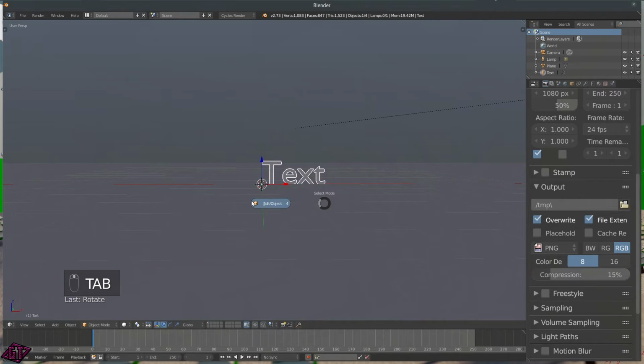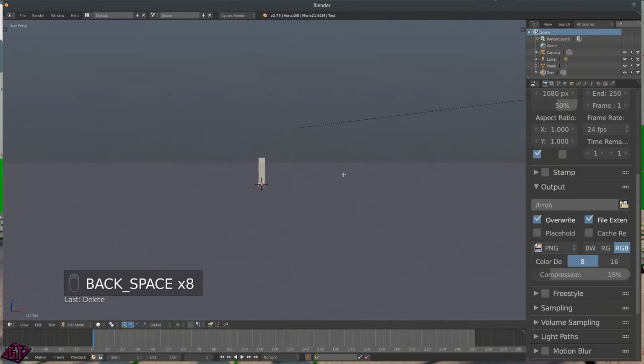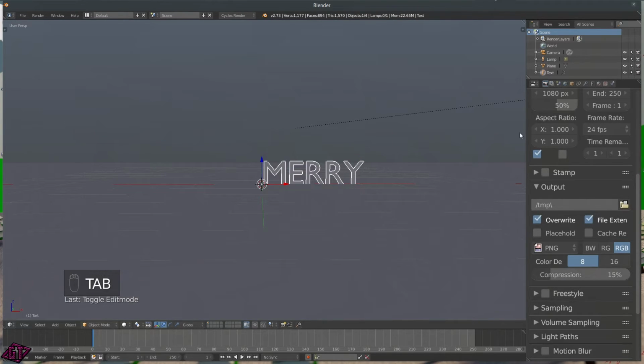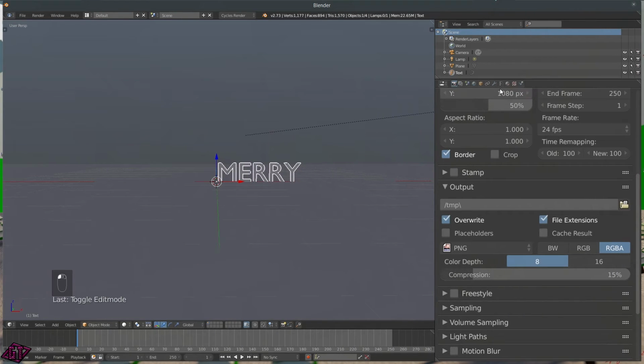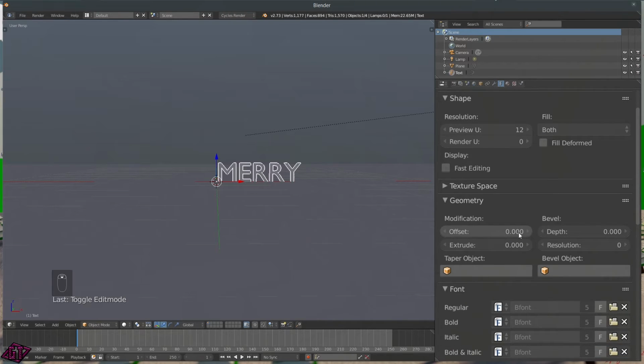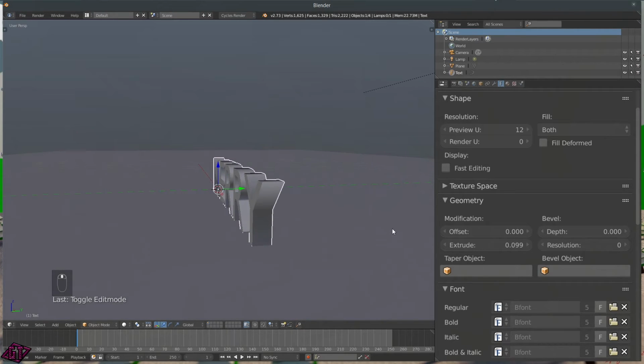And let's press tab and then go into edit mode for the text. And you can just type in your text. This one's going to be Mary. And then let's press tab and then go back to object mode. And let's come over here and now you'll see a different tab for the font. And we are going to extrude this. Let me just pan around here to see how far we're extruding this. Around 0.15 will be fine for now.